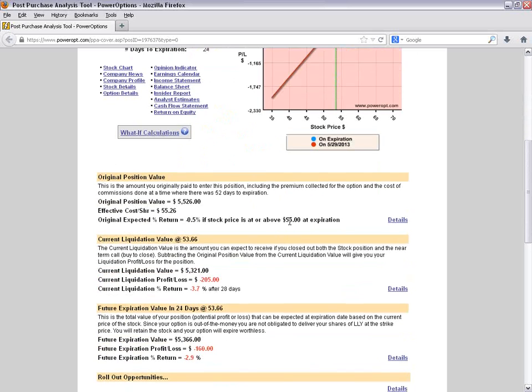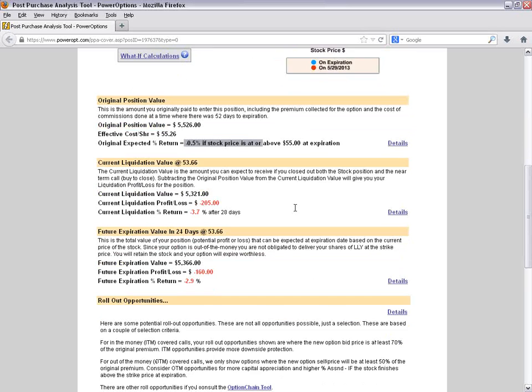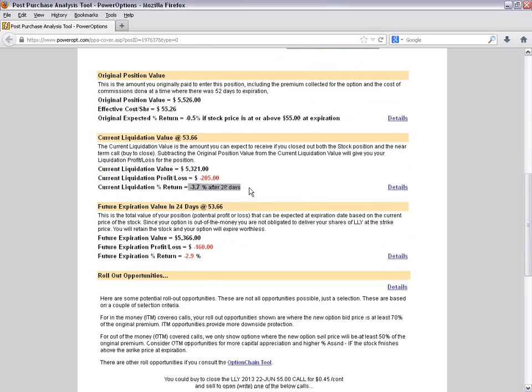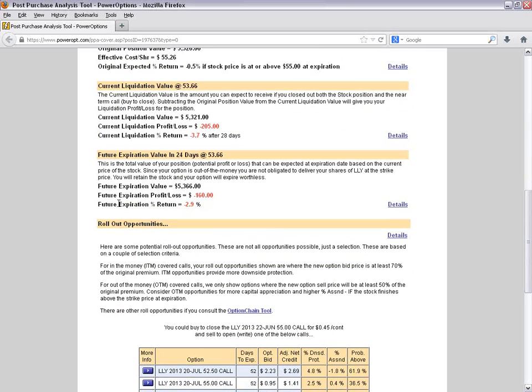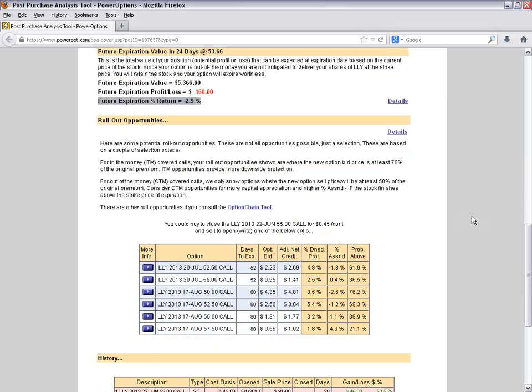We see that our original expected return after we rolled this down was 0.5%. It was better than taking a 7%, 8% loss. Right now our current liquidation value, we have a loss of 3.7% after 28 days. And my future expiration value, if the stock stays where it is to June expiration, we'll have a loss of 2.9%. This difference here is the time value of the call decaying in my favor. And it's still not a great difference.